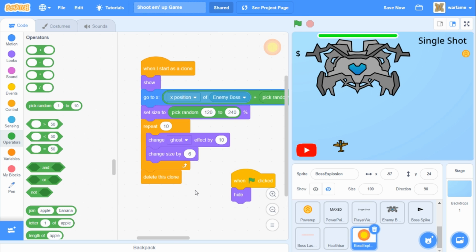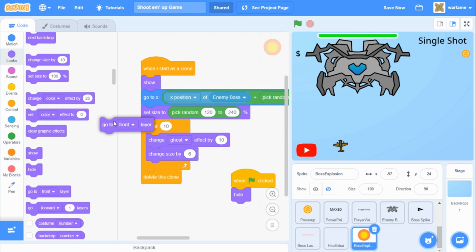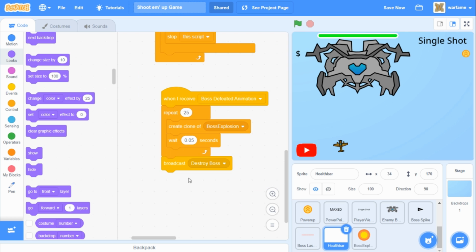And one more thing, I'm going to go to looks and then make these explosions go to the front layer. So now they should appear on top of the enemy boss. Okay, so that animation is going to play once the boss is defeated. And of course, once the boss is destroyed, we want to stop the attacks and the movement of the boss.